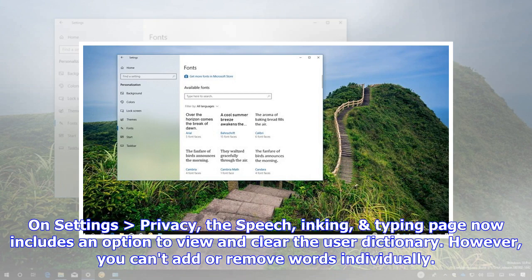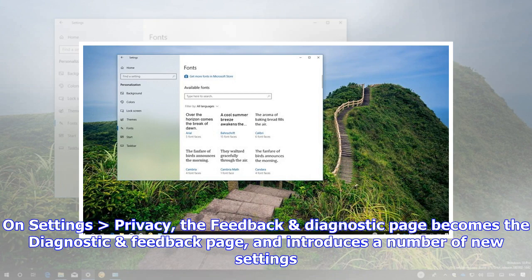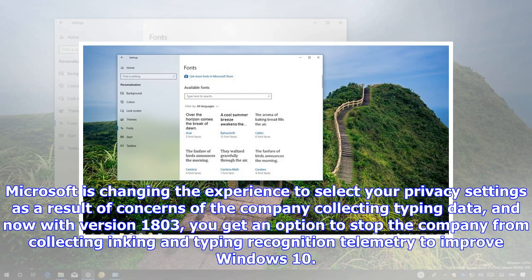On Settings, Privacy, the Speech, Inking. On Settings, Privacy, the Feedback. Microsoft is changing the experience to select your privacy settings as a result of concerns of the company collecting typing data, and now with version 1803, you get an option to stop the company from collecting inking and typing recognition telemetry to improve Windows 10.